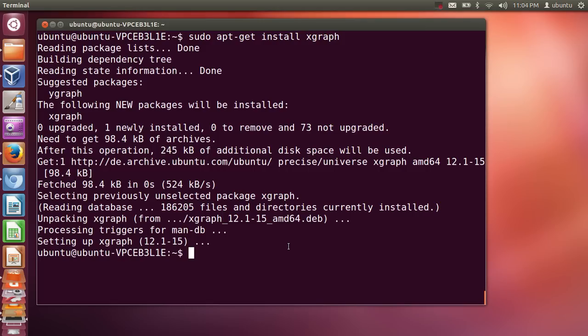Now to check whether ns2 is really installed in our Ubuntu operating system, just give this command in the terminal, ns, and press enter. And if you see this % symbol, then you know that it's installed. So I will exit it by giving this command exit, and we are now out of ns.